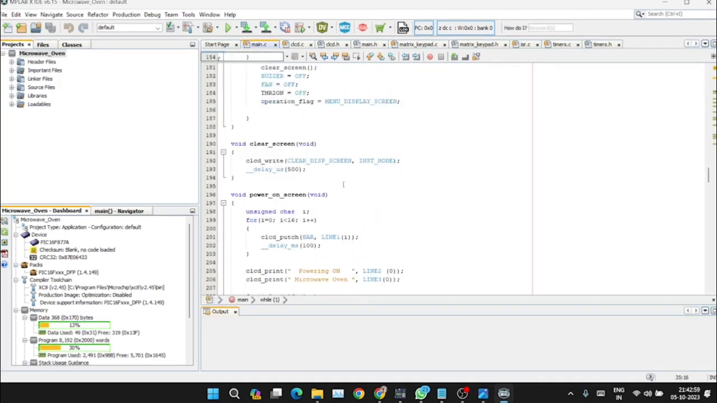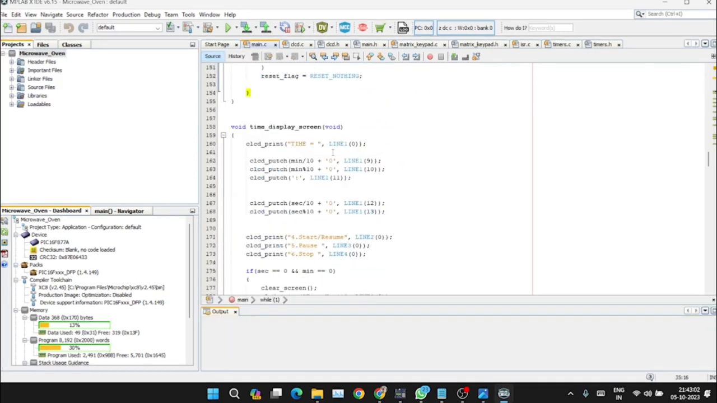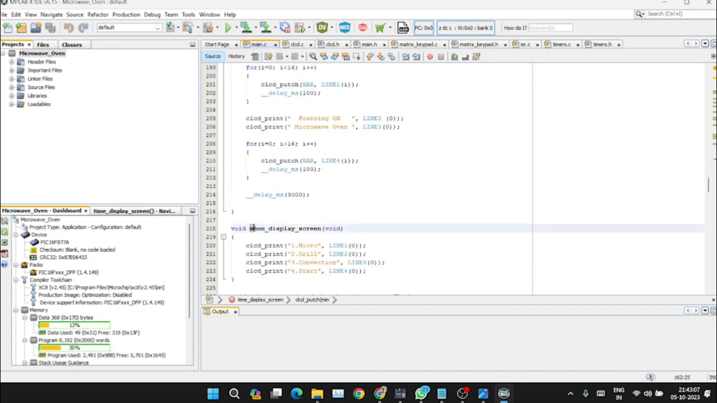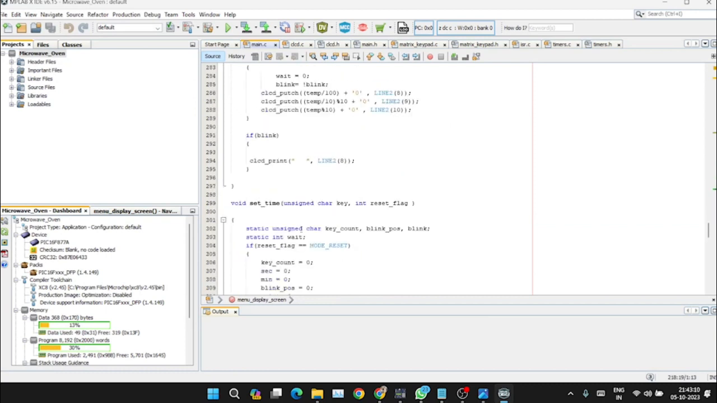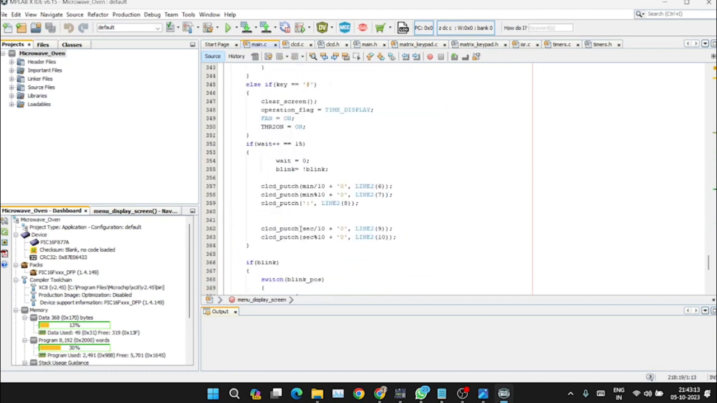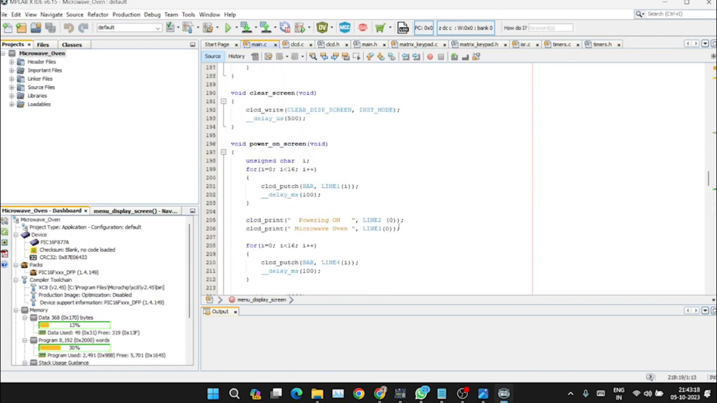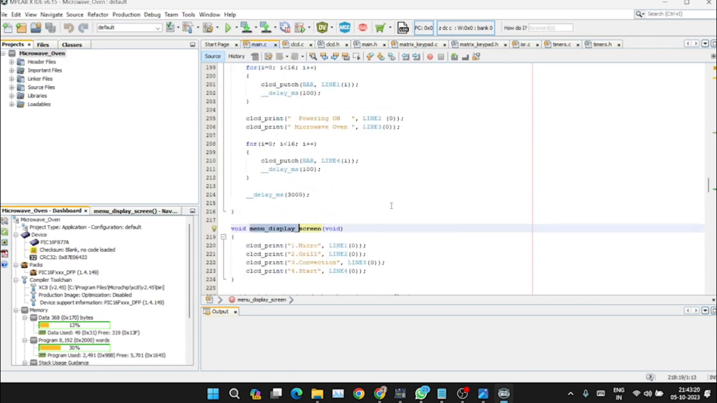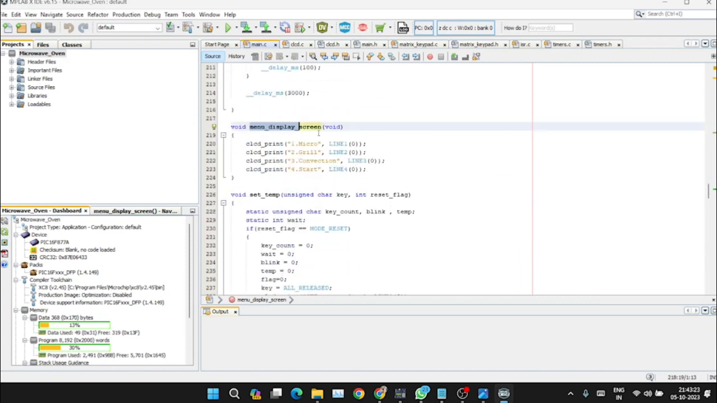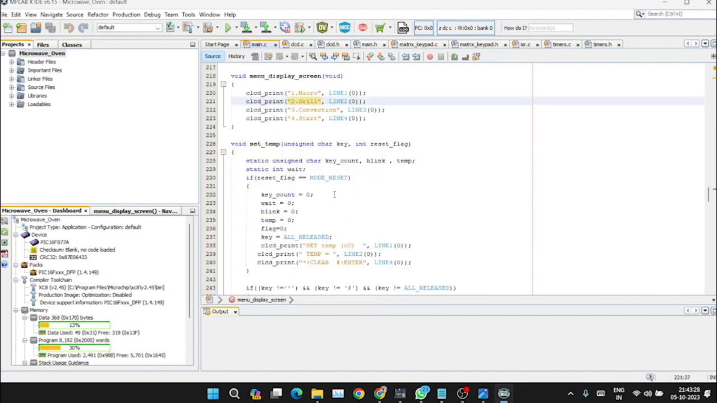So in the init config we are doing all the initialization. As you can see in the main function, I am just doing the function calls. After that, there are some small functions like time display screen, clear screen, power on time display. After that, menu display screen, and if we scroll down, these are all small function calls.